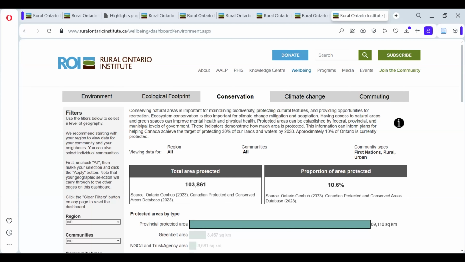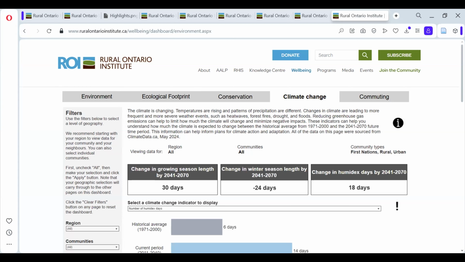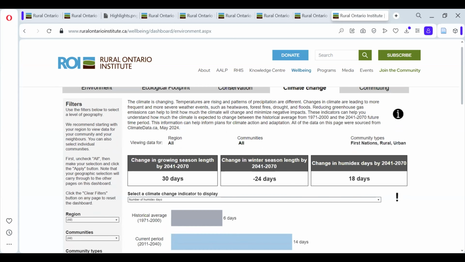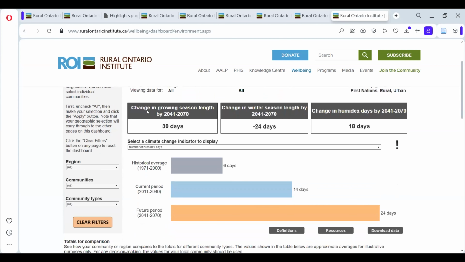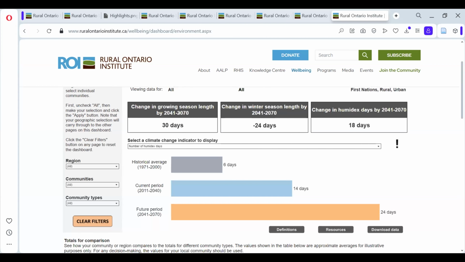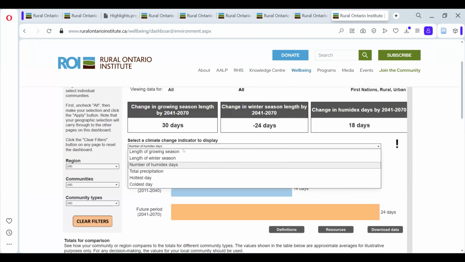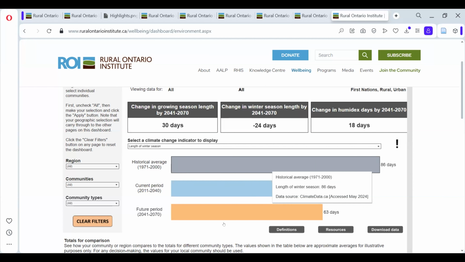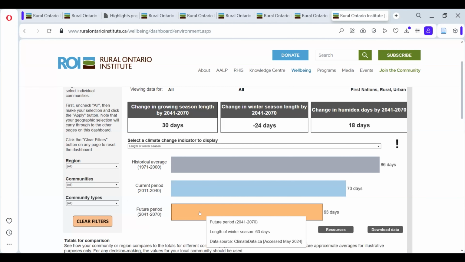Moving on to climate change. This was created using historical weather data changes. So you can see in our graphics here, you can look at the change in the growing season length, and this is the prediction for 2041 to 2070. For this graphic, I can also change, for example, the filter here, put it to length of winter season, where you can see that in the future, we're predicting that our winters will be much shorter.